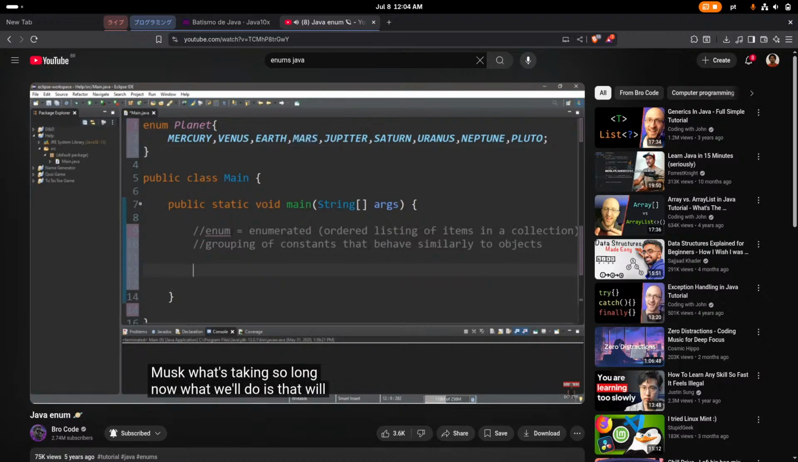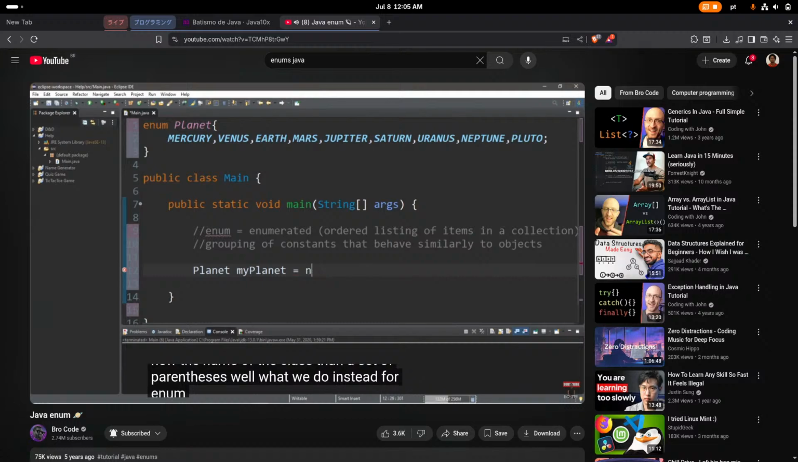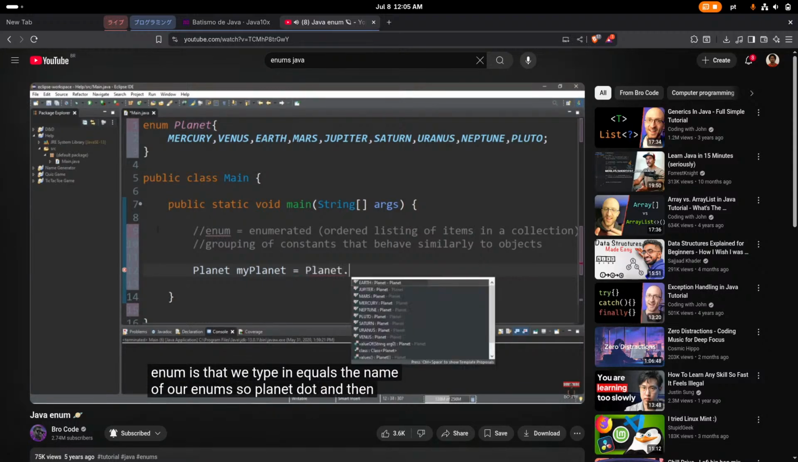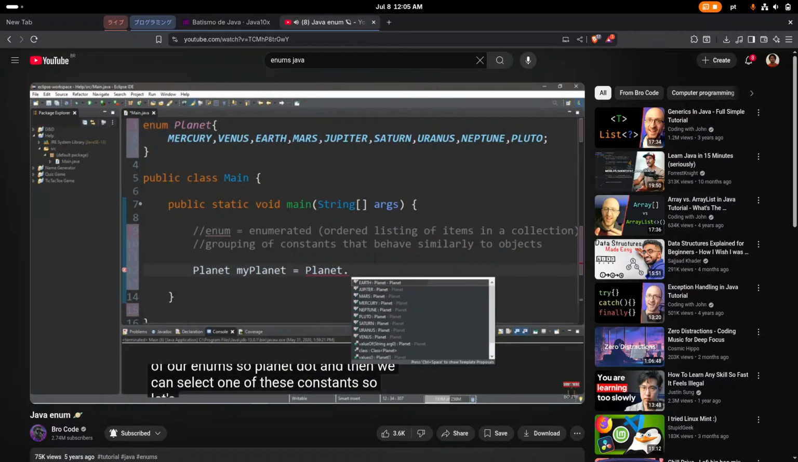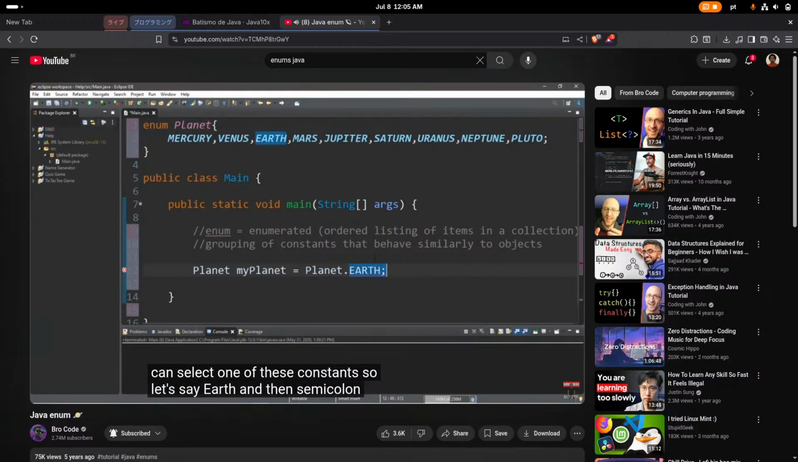Now, what we'll do is that we'll instantiate an instance of our enum planet, and this is very similar to instantiating an object. So we're going to type in the name of our enum, so planet. We need a name for this instance, so I'll call this my planet equals, and you remember with instantiating objects, we would say something such as equals new, the name of the class, then a set of parentheses. Well, what we do instead for enums is that we type in equals the name of our enum, so planet, dot, and then we can select one of these constants. So let's say Earth, and then semicolon.